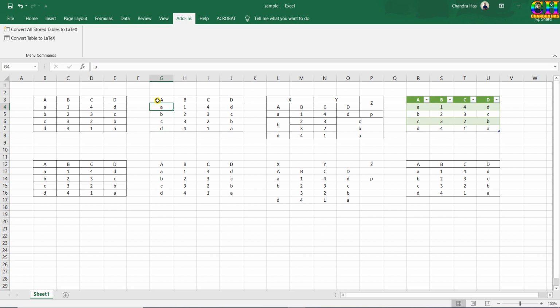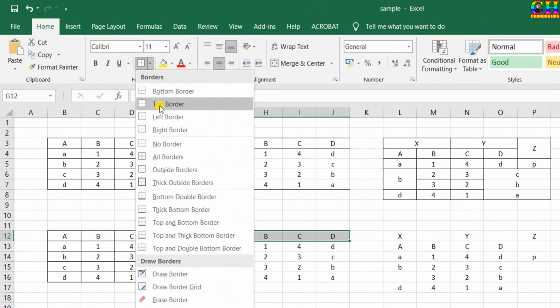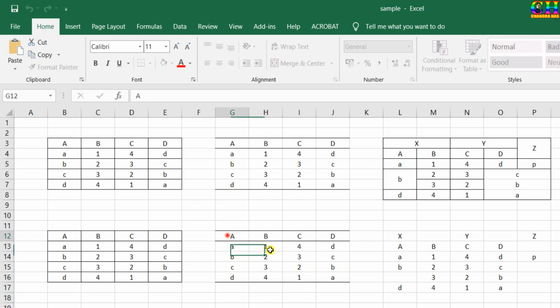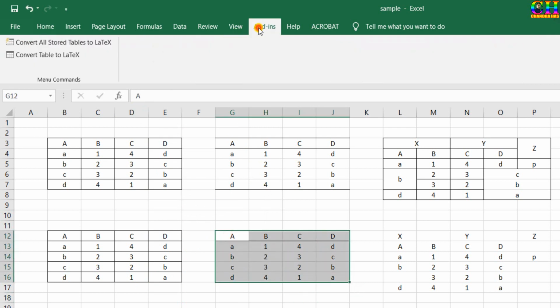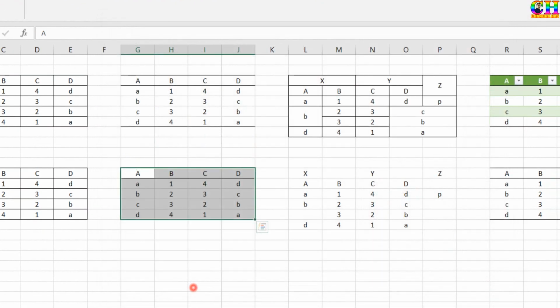In this table only top, mid and bottom rules have been used, and this is the standard for most of the scientific journals. This is very simple. Just select the first row, press top border, also bottom border. Again select this row, press bottom border. Copy to clipboard.